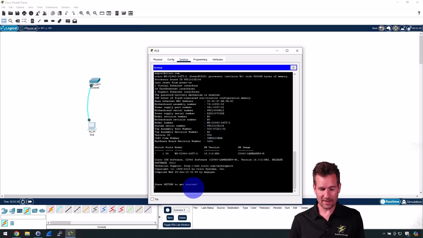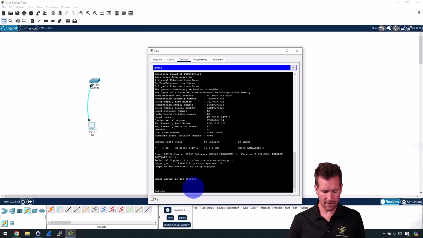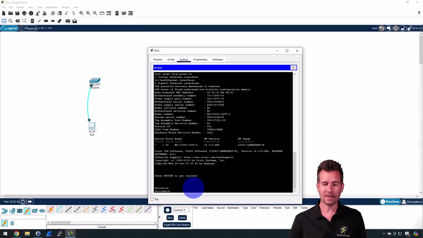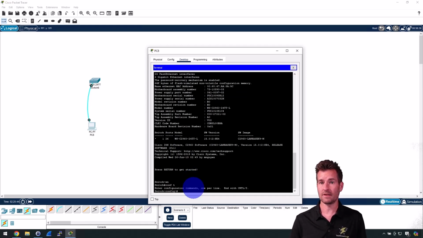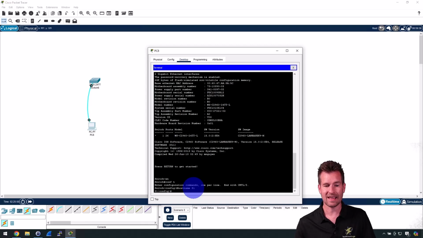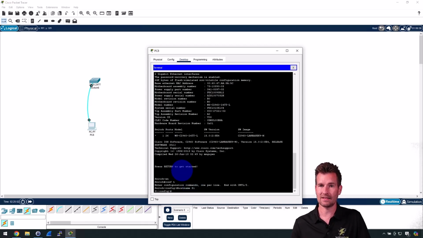So anyways, I'm on this device. I can hit enter. Now I'm on the switch. I can start programming it, doing my commands to configure it any way that I want to configure it. So maybe I want to change the host name to S1, and now it's set to S1.